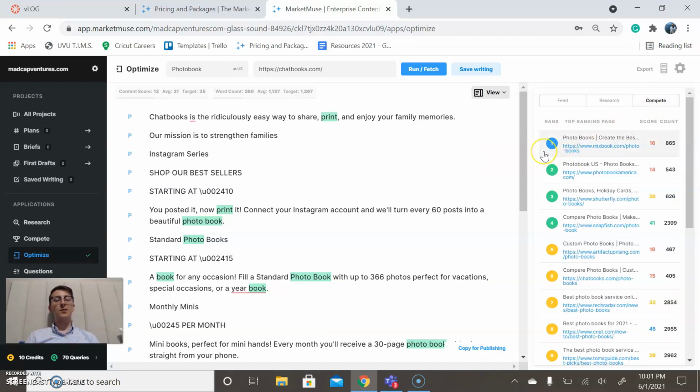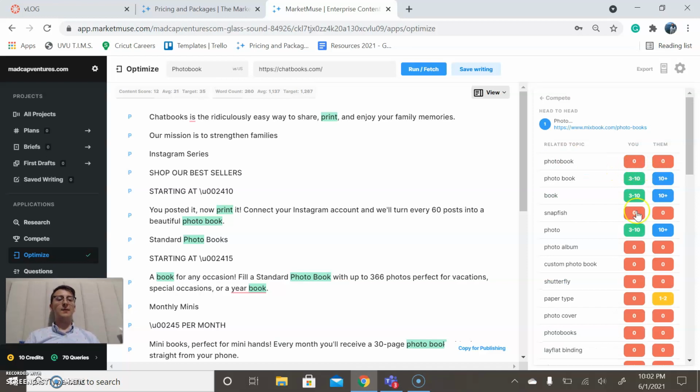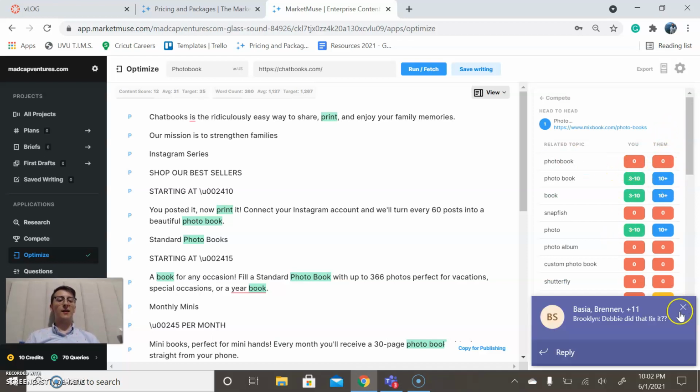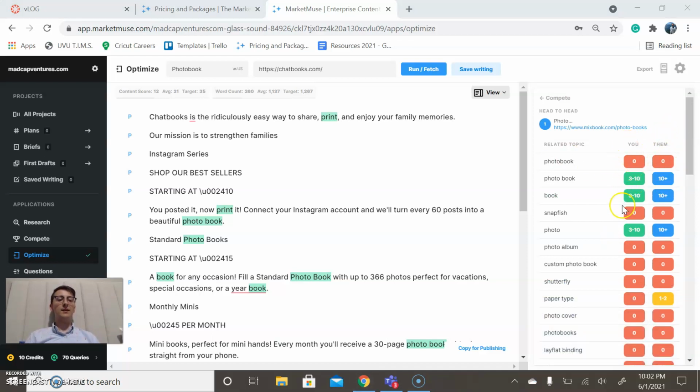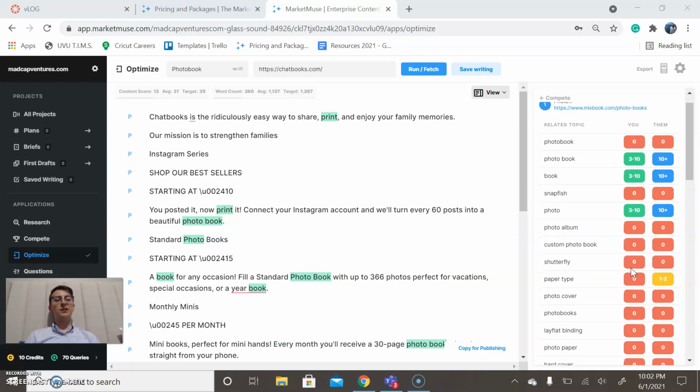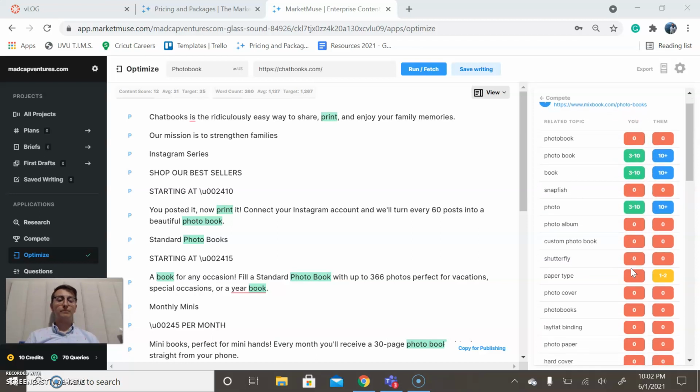And then also within Compete, or within the Optimize tool, when you go to Compete, you can also click on competitors and see how many times they use the word, and they've got the score. And then you can also see how many times you use the word, which is super cool and helpful. But that is a short overview of the Optimize tool.